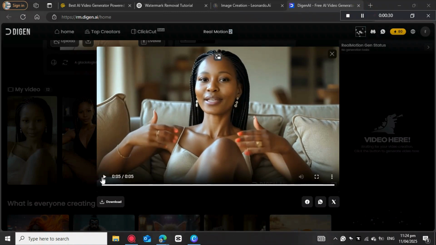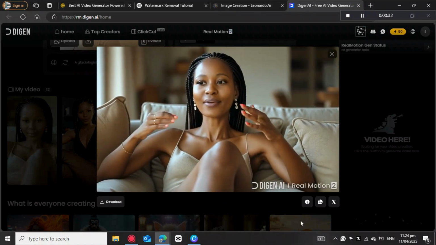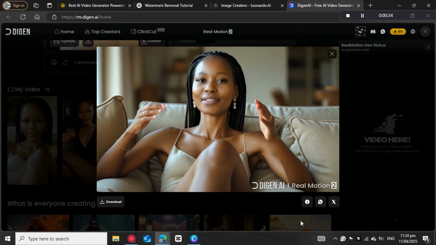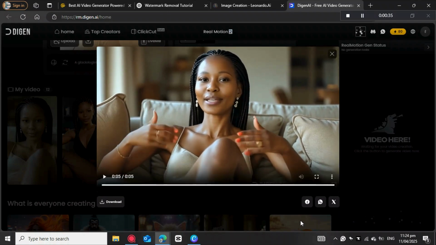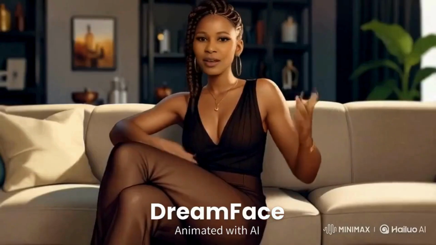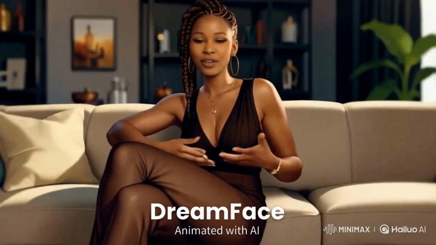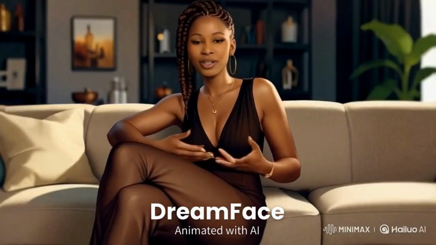Look at this result. This AI creates stunning videos, but what about the watermark? In this video, I will show you exactly how to remove it clean and clear, with no blur, no mess, and still high quality. Let's jump right in and edit like a pro.